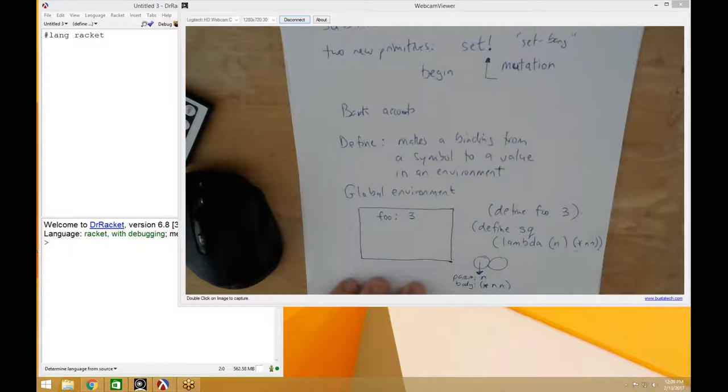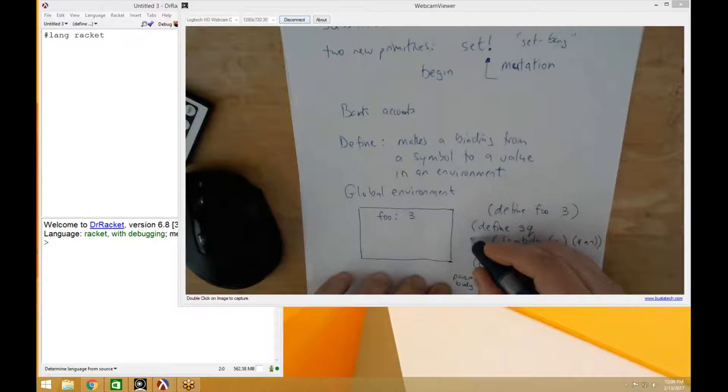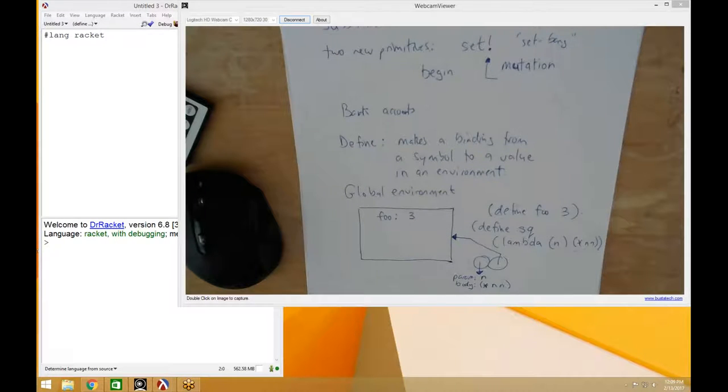So that's the first part of the story. The second part of the story is the procedure exists in the context of an environment. And we're going to see how this matters as we move forward. But for now, this procedure has the environment it was created within. So this procedure, we imagine at top level, was created within the context of the global environment. So it has this frame pointer that goes back to the environment in which it was created.